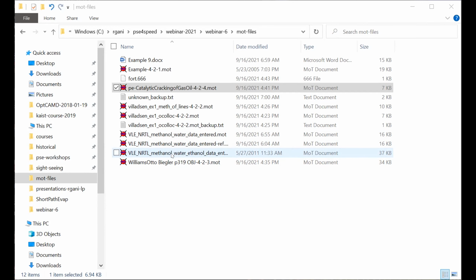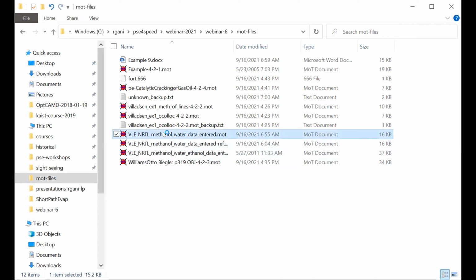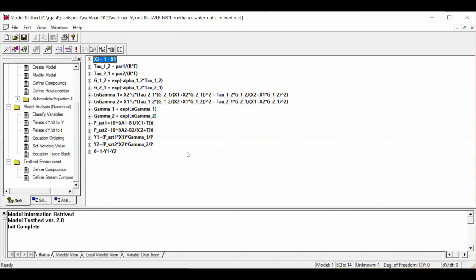So this one takes a longer time. So I will just use the binary mixture. So we open it. And I will need to share the screen again. Do you see the MoT screen now?